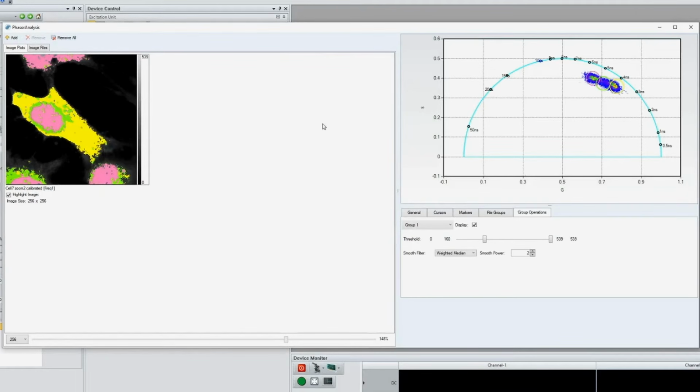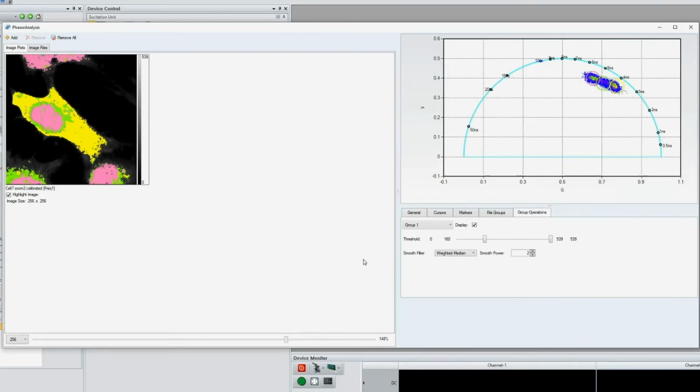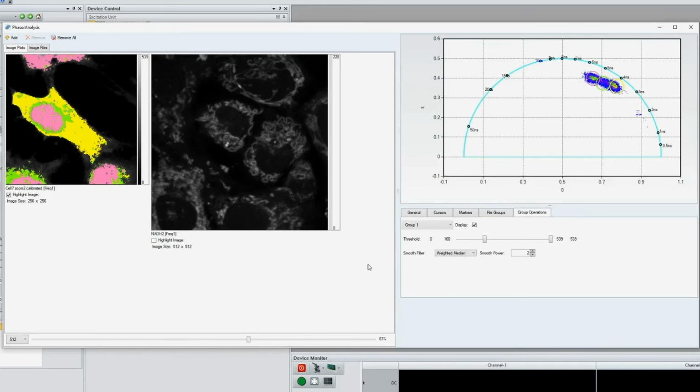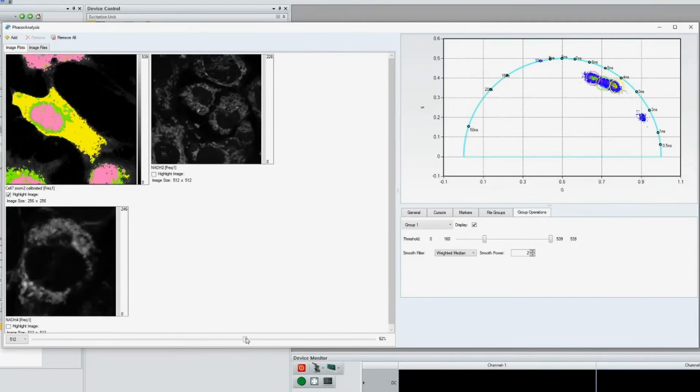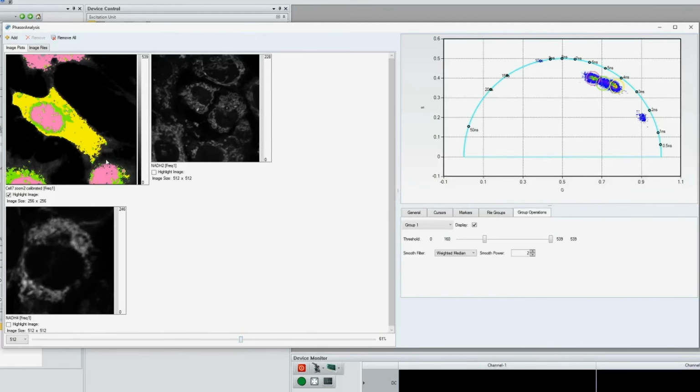You can add multiple images and group and analyze as well as compare them. For example, let us add 2 more images from a completely different dataset. Now, the phasor space is also populated with the new lifetime distribution. Let us check out file groups.